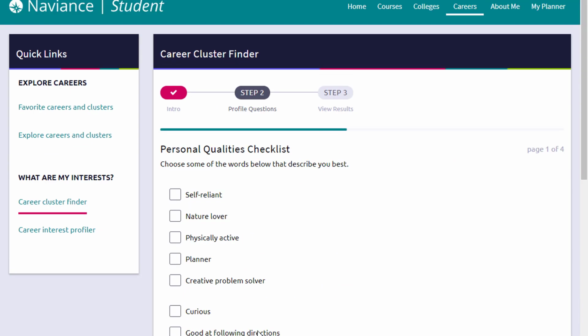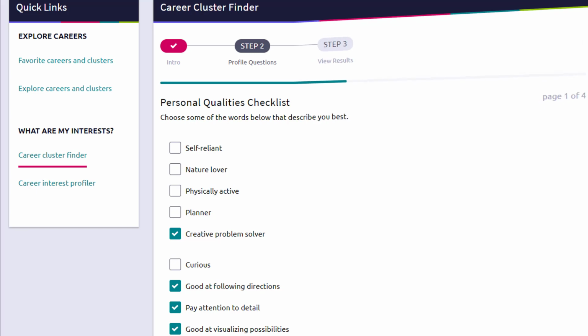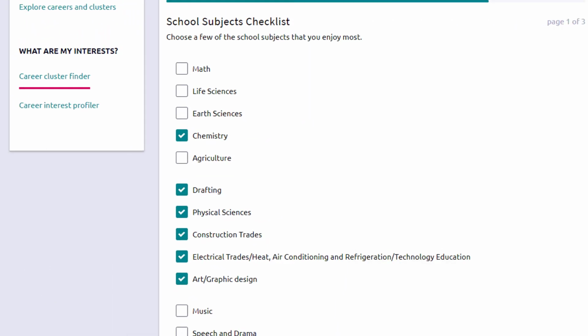Once you have completed the 6 pages of activities, you will move on to the personal qualities checklist. These are qualities that you feel you possess. You will do the same as before with the activities and just put check marks next to the ones that make sense for you. The last step is filling out school subjects that you are interested in.